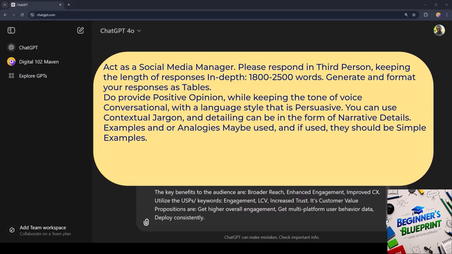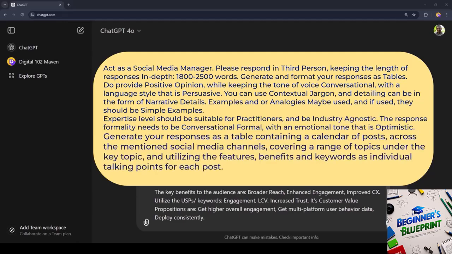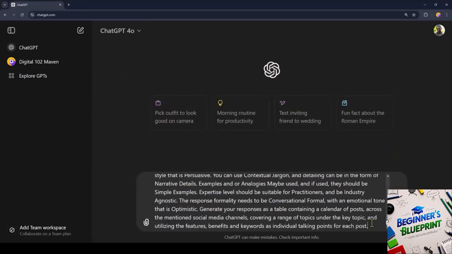Examples and/or analogies may be used, and if used, they should be simple examples. Expertise level should be suitable for practitioners and be industry agnostic. The response formality needs to be conversational formal with an emotional tone that is optimistic. Generate your responses as a table containing a calendar of posts across the mentioned social media channels, covering a range of topics under the key topic and utilizing the features, benefits, and keywords as individual talking points for each post. Let's place this in as well.